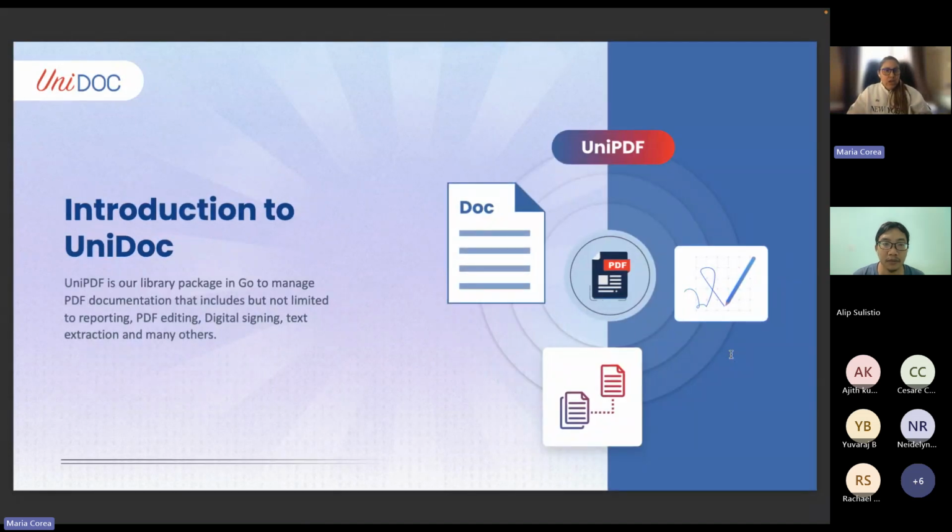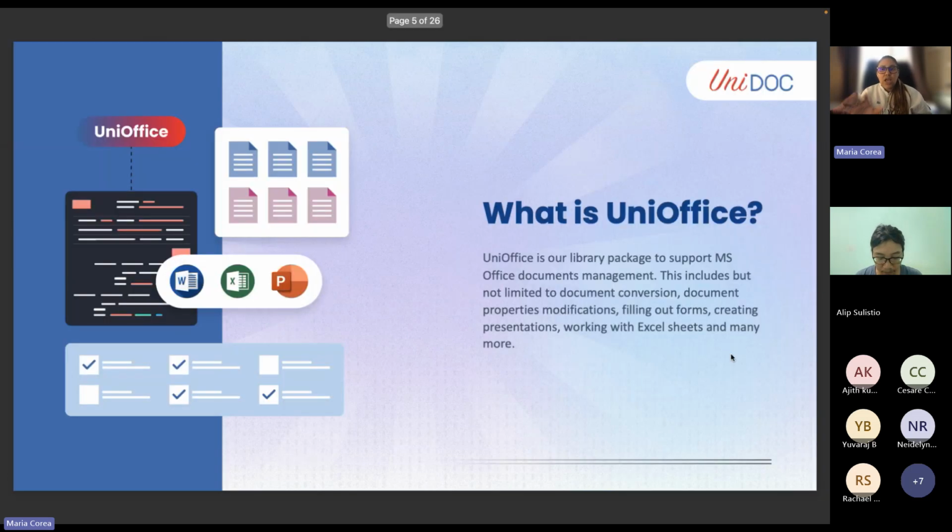And we also want to talk a little bit about the products that we offer. We have three different types of products. We have more, but these are essentially the ones that we usually offer to our people. First we have UniPDF, which is a library package in Go, and you're able to manage PDF documentation. That includes, but is not limited to, creating reports, PDF editing, digital signing, text extraction, and many other things. We also offer UniOffice. It's also a library package, but this one supports MS Office document management. It includes, but is not limited to, document conversion, document property modification, filling out forms, creating presentations, and working with Excel sheets, and other options as well.